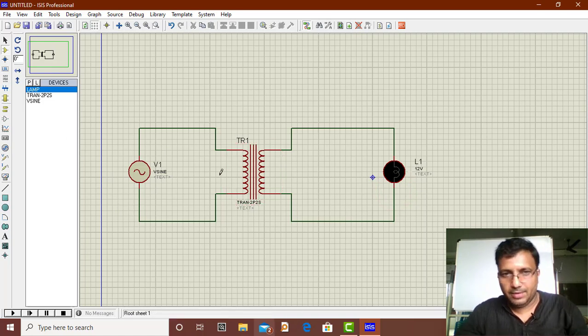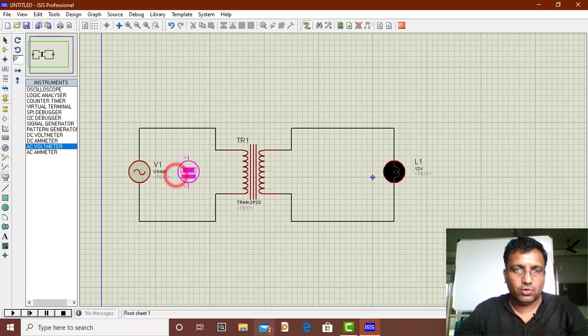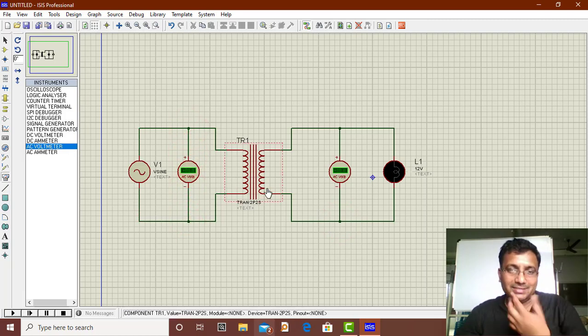the input and output. Transformer is an AC device, so I will put an AC voltmeter at the primary side as well as the secondary side. I will connect this particular voltmeter for the primary winding and the secondary winding. Okay, so again for the transformer, the inductance plays a very important role.